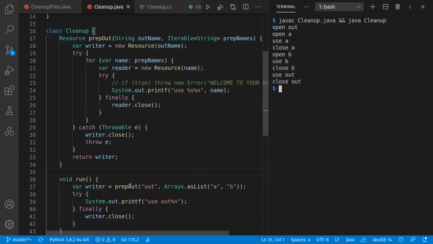We see that first we open our out, which happens right here. Then we open our first name, which is A, in our first time through the loop. And after we've opened it, we use it and we close it. So we see open A, use A, close A. Then for B, when it goes through the loop, we see open B, use B, close B. Then after prep out is finished, we see use out, and then we see close out.